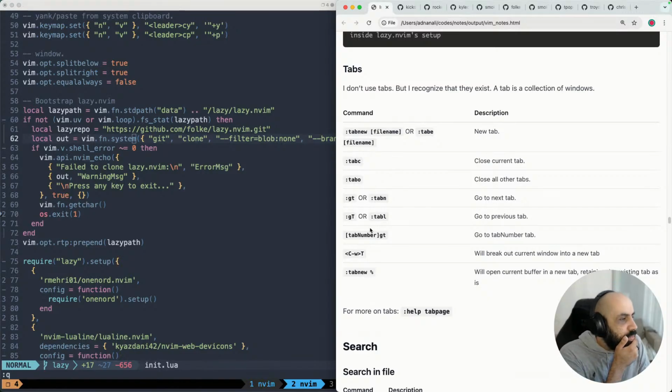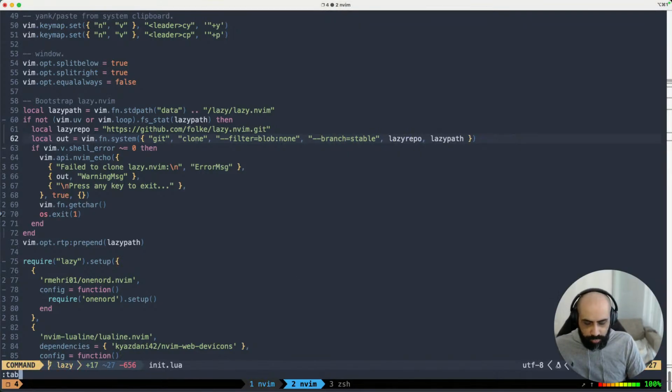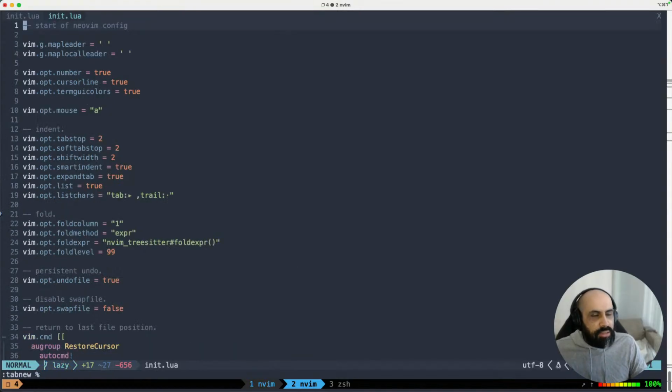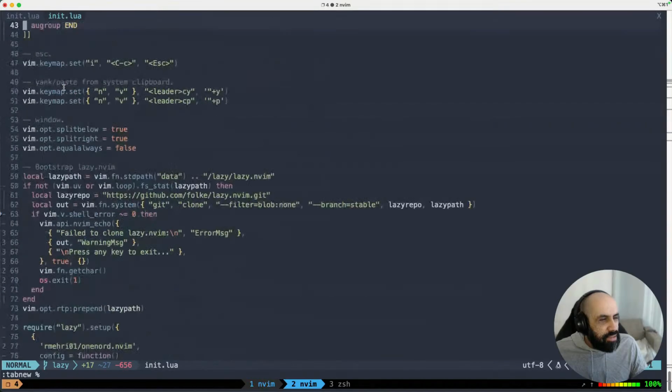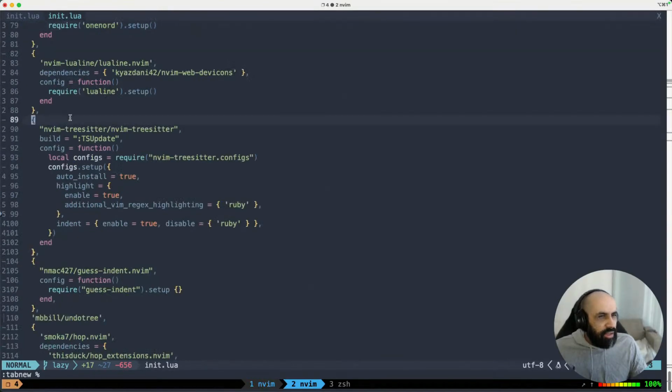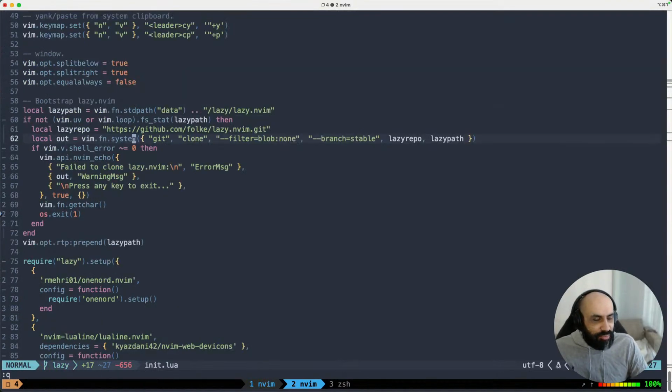Okay, one thing I do use tabs for sometimes is this. Rarely do I do it, but I do it sometimes, which is tab new %, which opens this file in a new tab, the same buffer in a new tab. I know I had a very specific use case for this. I do use it from time to time. But it's so rare, I actually don't remember that use case. Yeah, I don't remember.